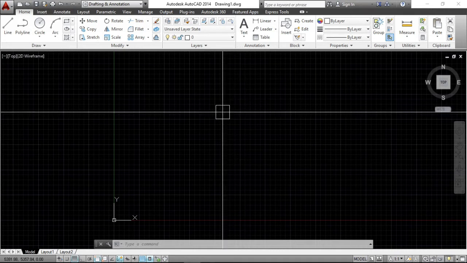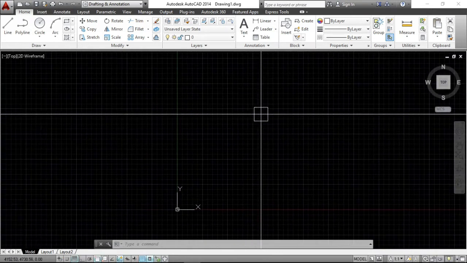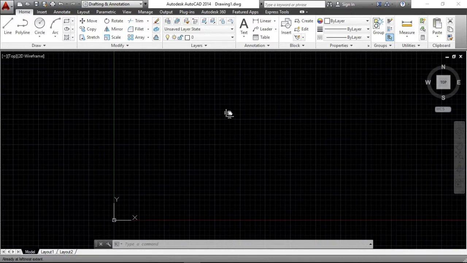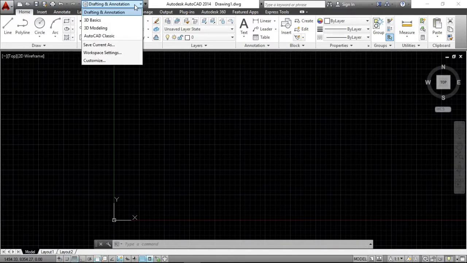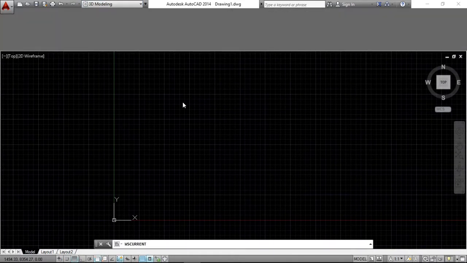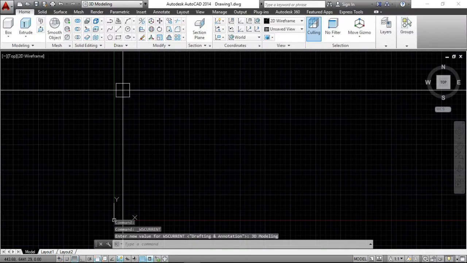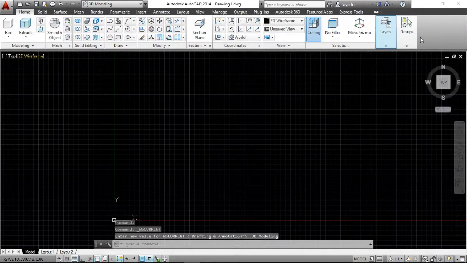Hello everyone, let's open the AutoCAD. To start with modeling a 3D floor plan or a 3D house, let's change this workspace into 3D modeling, so we can see the different commands in 3D.